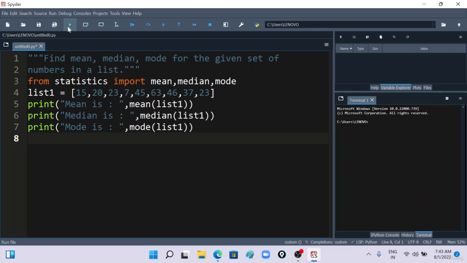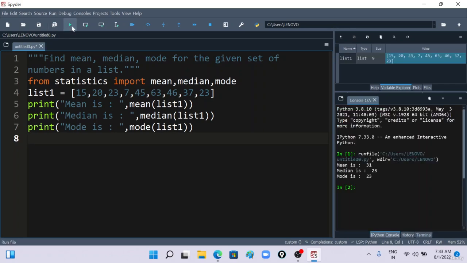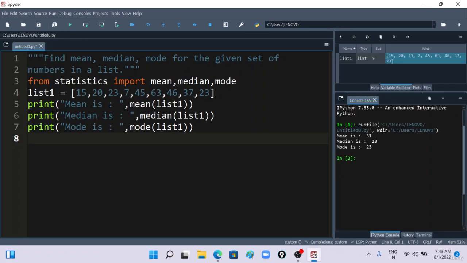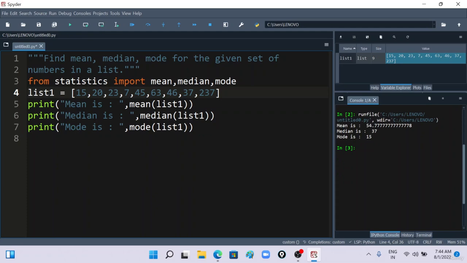So let's run this code and see the result. You can observe the mean is 31, median is 23, and mode is 23. For example, I'm modifying this value to 237. Now you see here the mean value is 54.777, the median value is 37, and the mode value is 15.